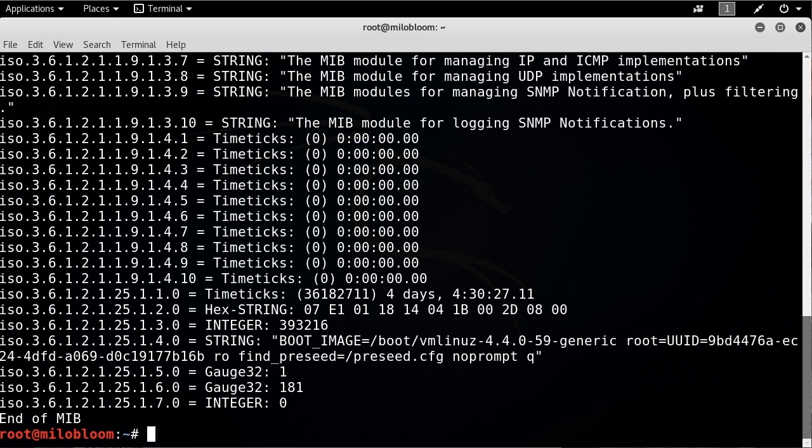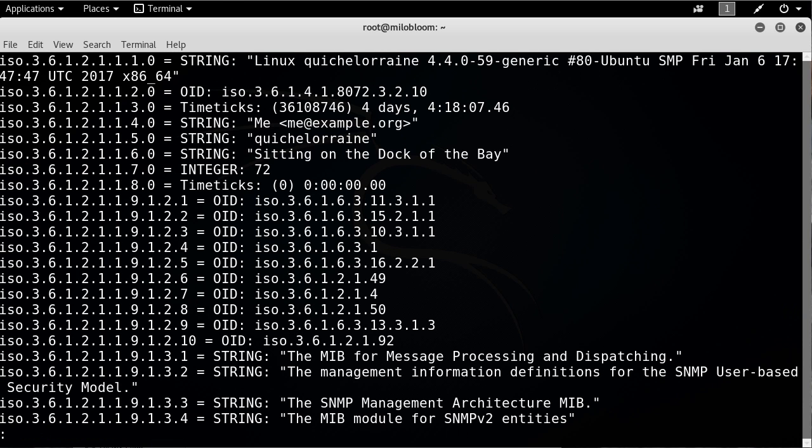I can do SNMP walk, and what SNMP walk does is it connects to the SNMP server or the SNMP daemon on my target system, and it just walks through every variable that we can get from the SNMP server. So let me slow this down a little bit and we can see what we can get.